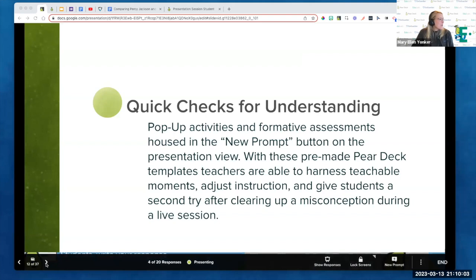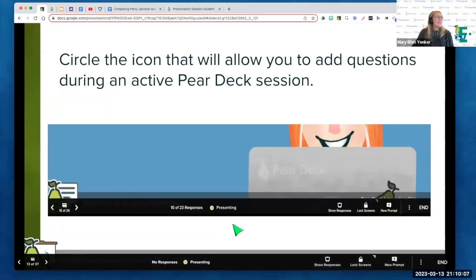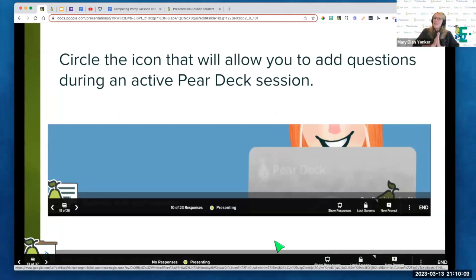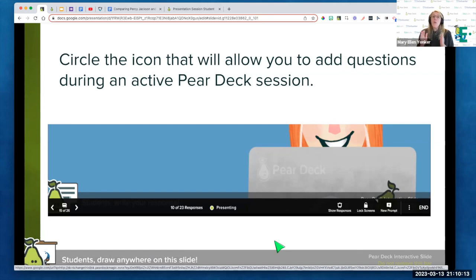All right, I'm going to move on to the next slide. Thank you so much for those responses. And this one is a drawing slide, just a little check-in. Use your drawing tool and circle where you would go to add a question to a slide deck or a lesson in progress. So you can find it on the presentation view. It's also going to be on your teacher dashboard view.